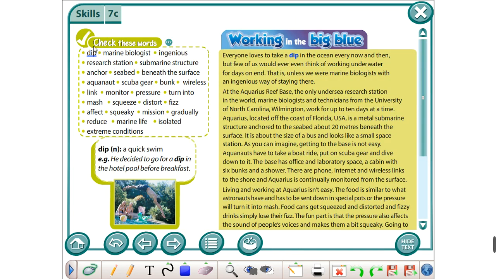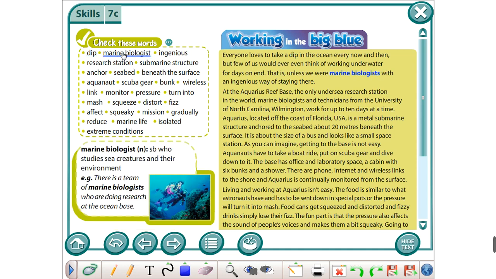So now, let's have a look at the new words. The first one. Dip. It is a quick swim. A quick swim. You know what is a swim? So a very quick swim. Marine biologist. Marine biologist. Somebody who studies sea creatures and their environment.